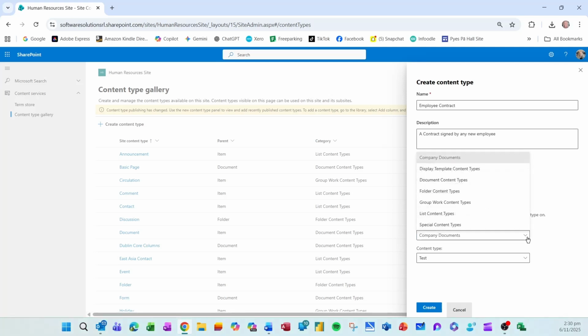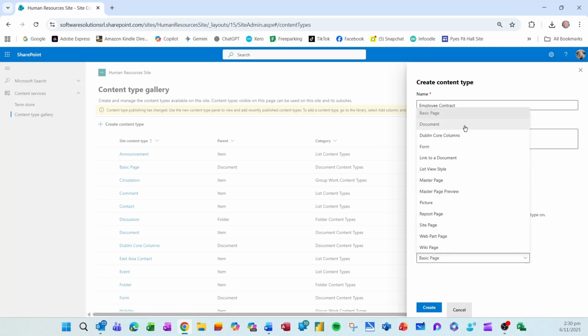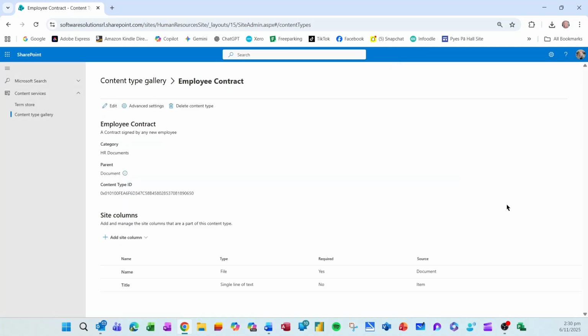In the parent content type, I've got choices here. And because I'm talking about documents, I'm going to choose document content types as my parent category. And for the content type, I'll choose document. I'll click create, and I've created a content type called employee contract, which is in the category HR documents. It has two columns, name and title.